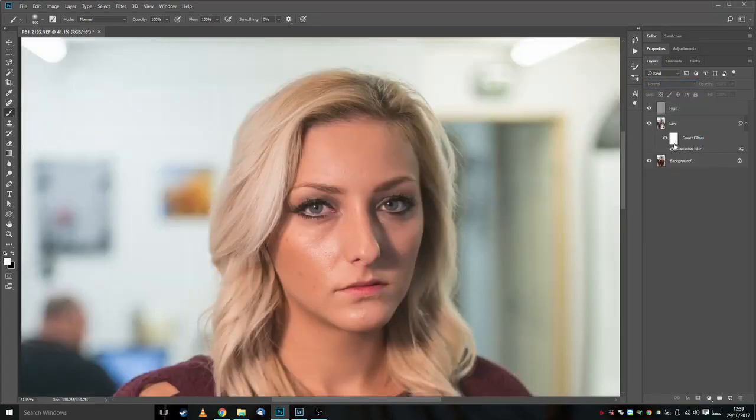Now, this is where some of the interesting things happen. How do we work on the low layer? First, we need to create a new blank layer above it. I clicked on the low layer and then on the new layer button, because that meant my new layer would appear above the layer I had selected.